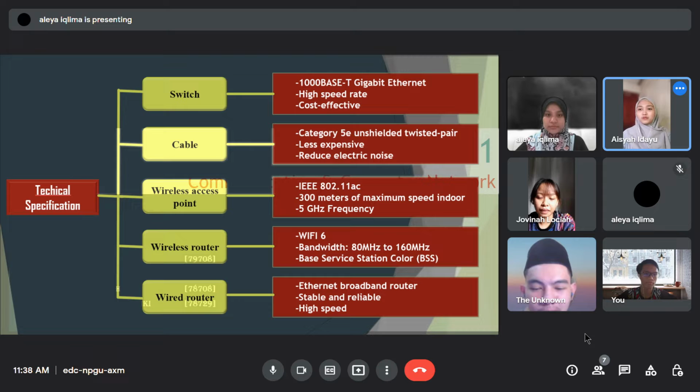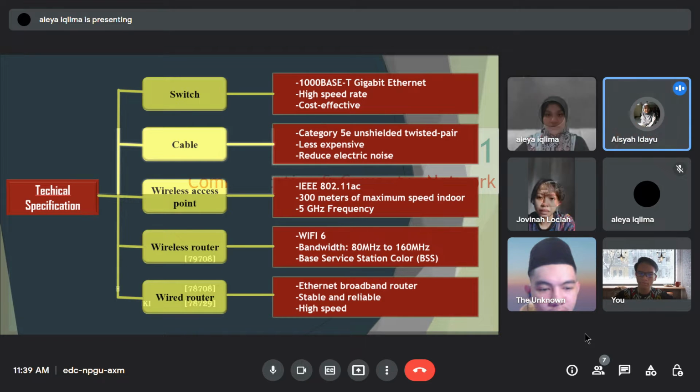For my part, I will be presenting the essential technical specification that will be used. First is switch. The switch that we will be using is 1000 BST gigabit Ethernet, and the reasons are it has the speed rate of 1 gigabit per second, which allows data to be transferred at high speed. It is also cost effective because the cable used to connect to it is cheap and can be found easily.